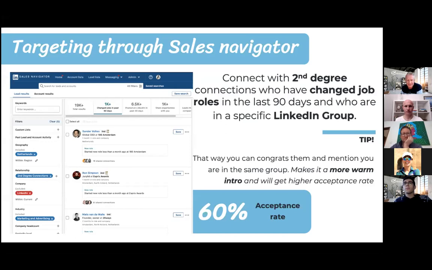And on top of that, for people who are actively using Sales Navigator, we all know that there's a filter where you can also select groups. Then you can select a group as a common interest. That means you can make a much warmer connection request. Besides being part of the same group, you want to say hi straight away and congratulate them on the new job role, so you have two things in common: the group, and the nice gesture of the congratulations.